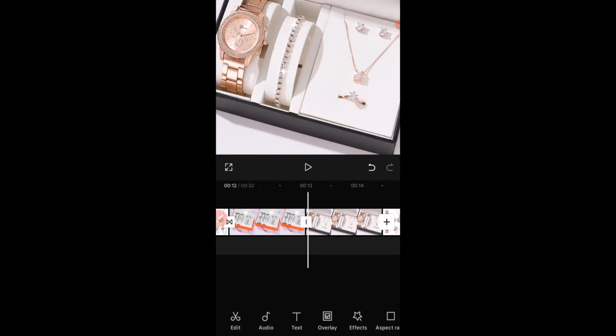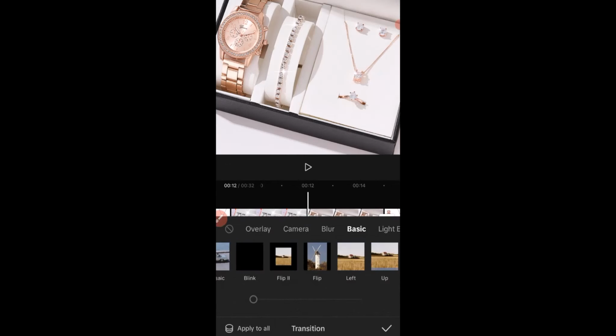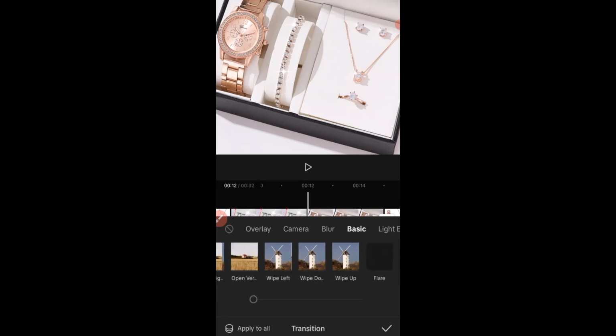Let's move to the next element. So I'm going to click on here. Then we can make use of basic now. Under the basic, we have a lot of transitions here that we can use.